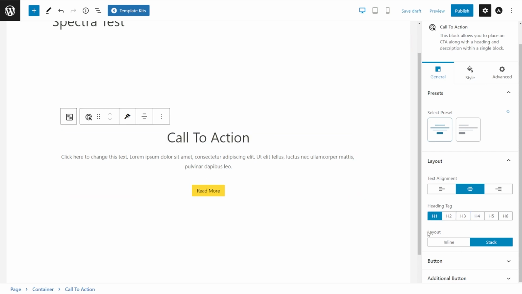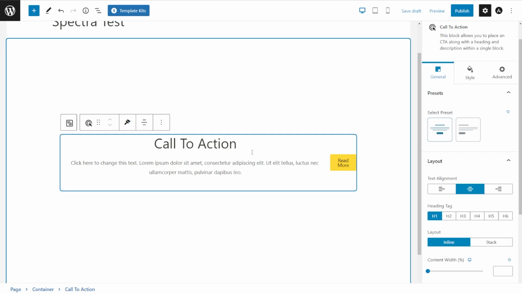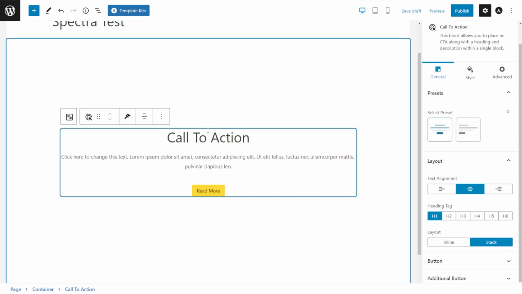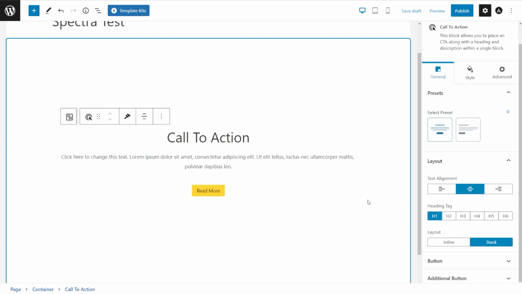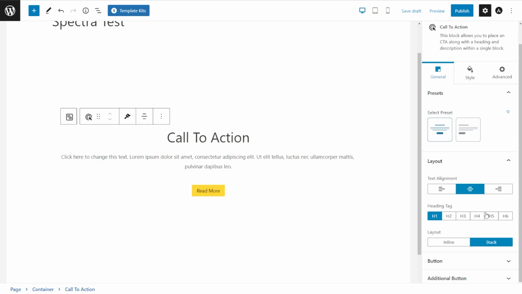And we can also choose whether we want the layout to be inline, so the description right here aligns with that button, or we can have it stacked like this, where all the elements are stacked on top of each other. I like the stacked look, and we can proceed with that.